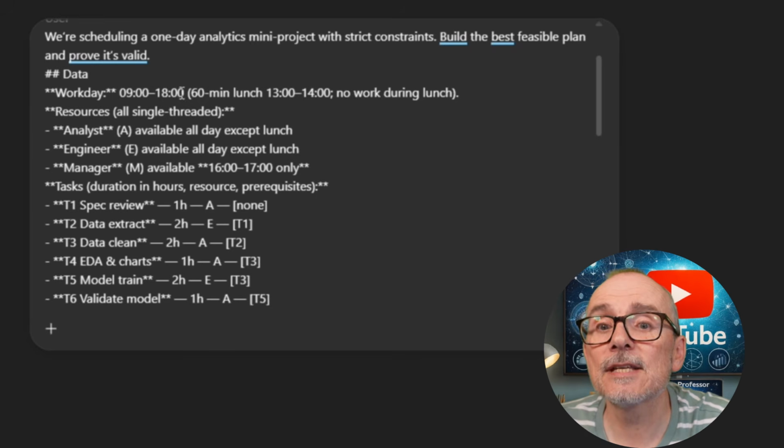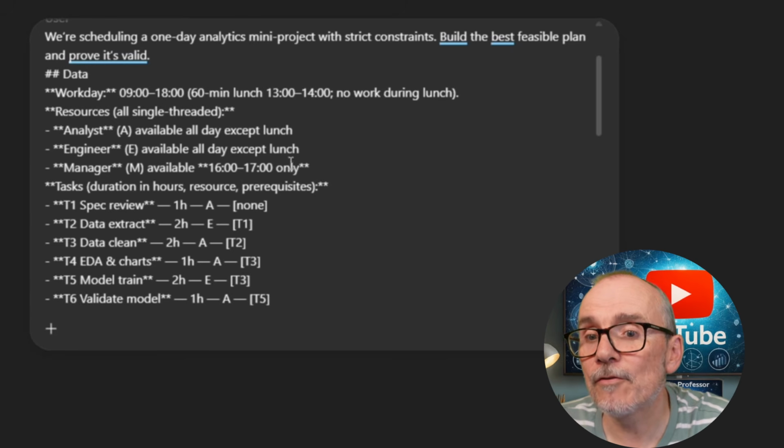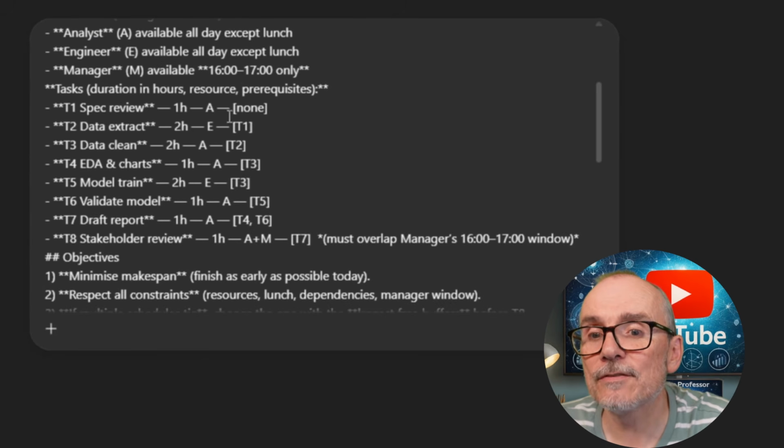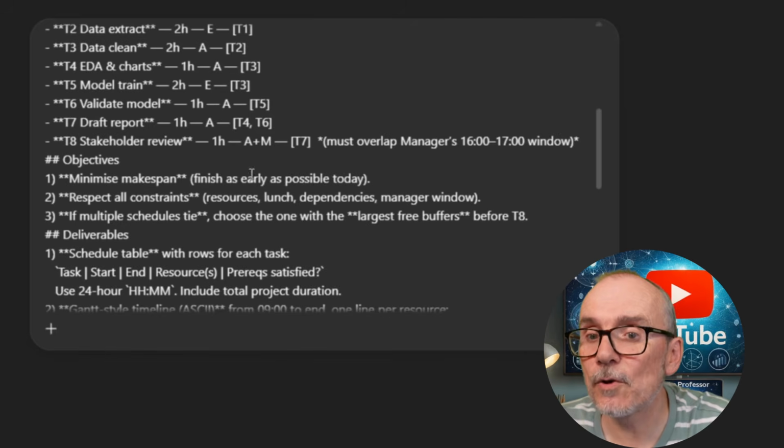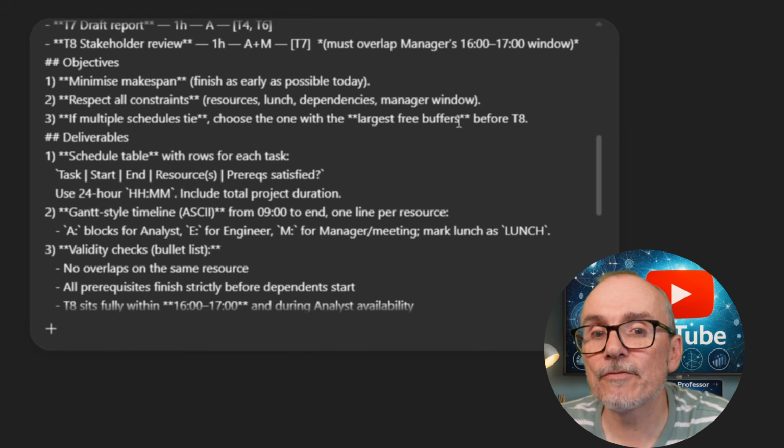Workday is 9 till 6, with a 60-minute lunch from 1 till 2. Resources: I've given the analysts available all day, the engineers too, and the managers available, but not from 4 till 5. Durations of tasks are given. Finish as early as possible and respect all constraints. If multiple schedules tie, choose the one with the largest free buffers.